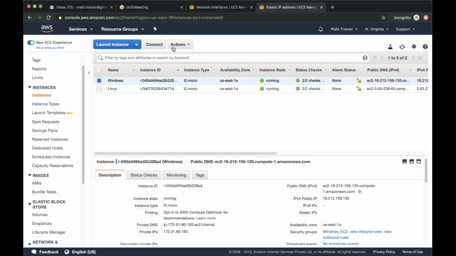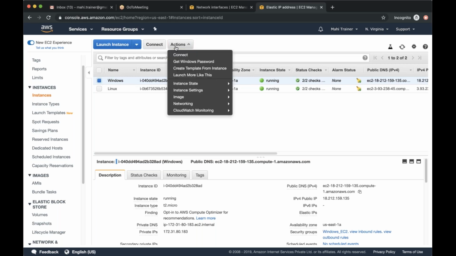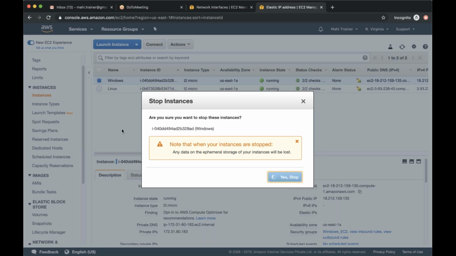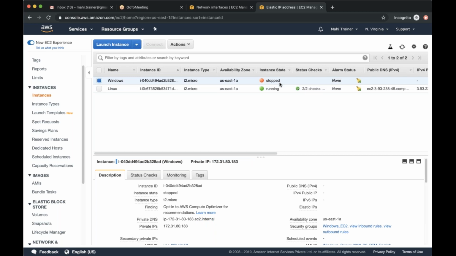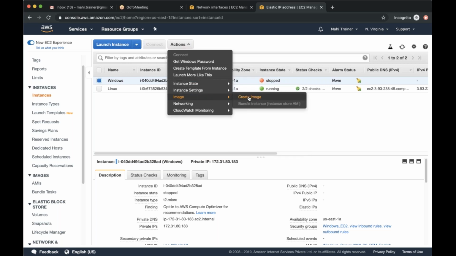So here is my Windows instance. In order to do that, you select the corresponding instance, go to Actions, Instance State, and stop. Yes, stop it. Okay, now it is stopped. Now select the corresponding instance again, go to Actions, Image, and create an image. So you can do this from here.